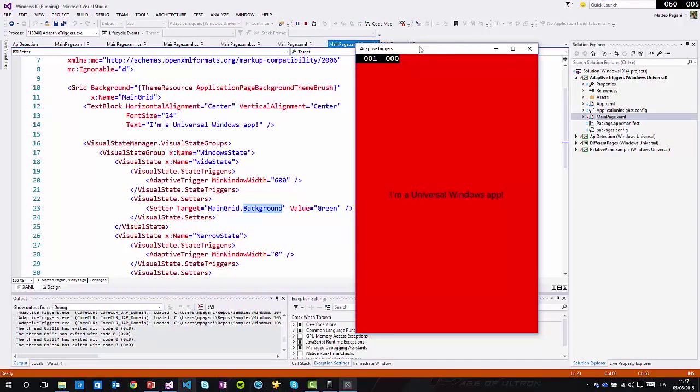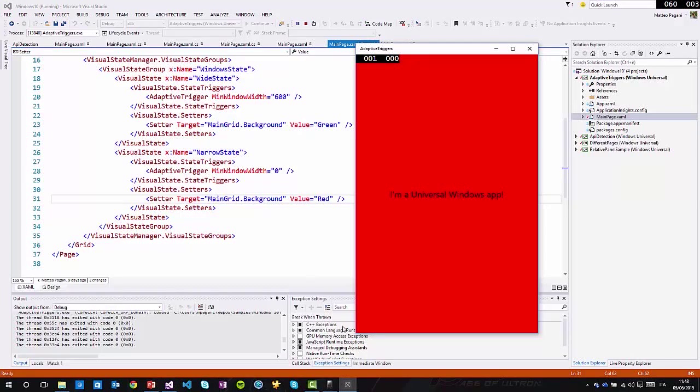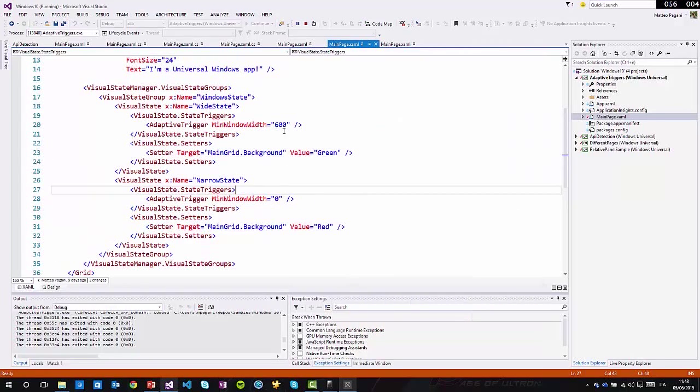This approach is useful not just for managing the resizing of the windows, but also to manage the different form factors. So for example, all the code that manages the layout of this application running on a phone will be contained here, because the size of the window of an application running on a phone will never be bigger than 600. So we can manage all the phone layout here in this narrow state.